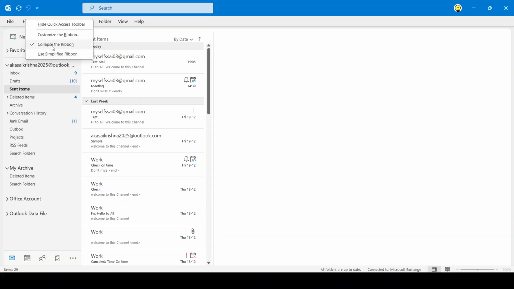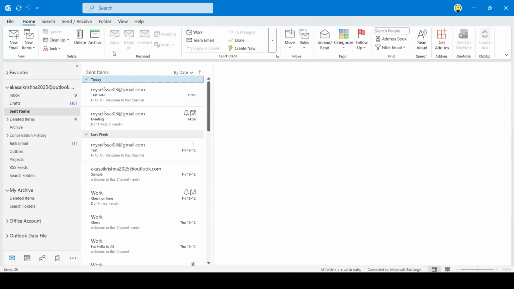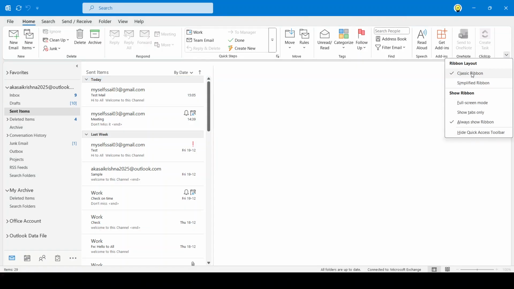Next, use the Ribbon Display Options button, which controls how much of the ribbon is visible. Look toward the top right corner of the Outlook window near the Minimize and Close buttons or at the edge of the ribbon itself. Click Ribbon Display Options, then choose Show Tabs and Commands to see the full ribbon with buttons, or select Always Show Ribbon if that option is available in your build. Either option ensures your commands remain visible while you work.